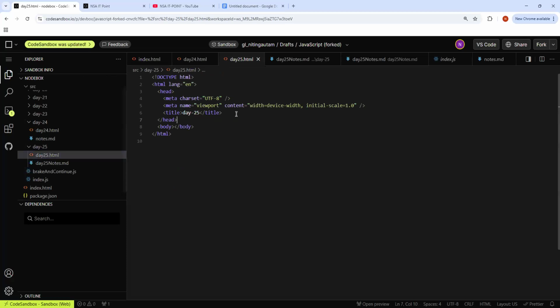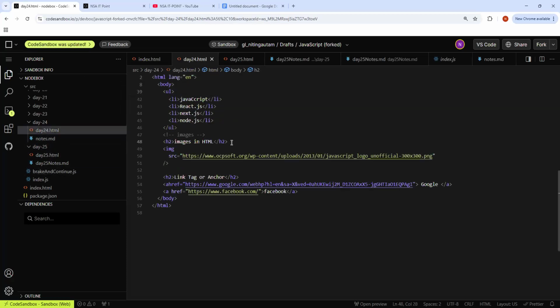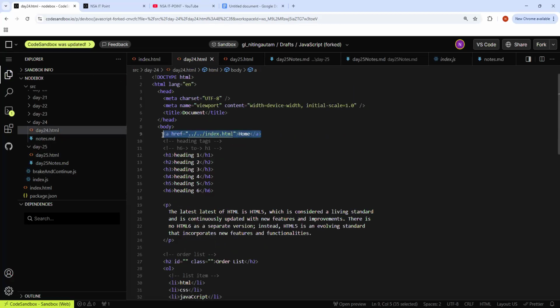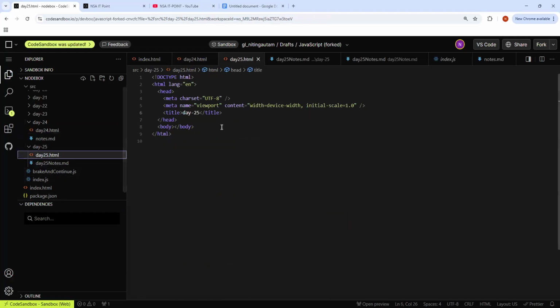This is our file here. Let me add one thing for a back button. Everything I'm doing here, I'm doing using the anchor tag. I can say back.